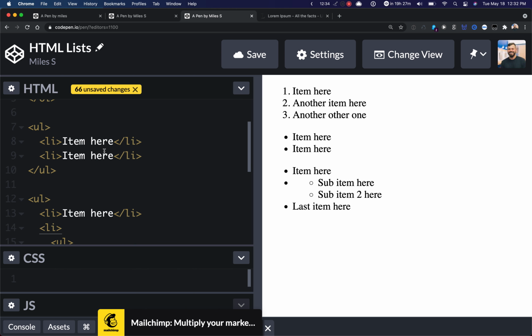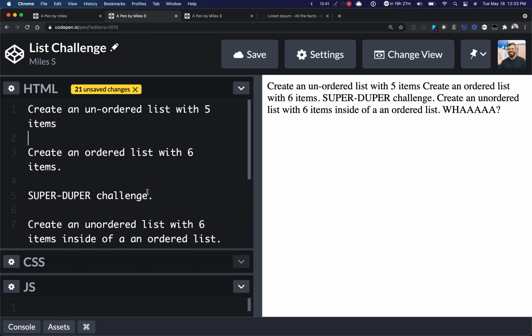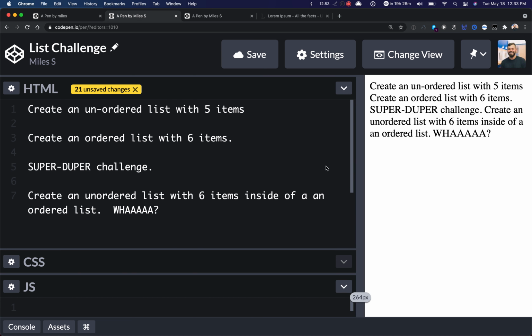So what we're going to do is practice this by having another challenge time. This is our list challenge. I want you to create a new challenge tab. So I'm going to create a new CodePen and call it answer for list challenge. In the next lesson, we will go over this answer. So here's what you're going to do. First thing, you're going to create an unordered list with 5 items. So create a simple unordered list with 5 items.